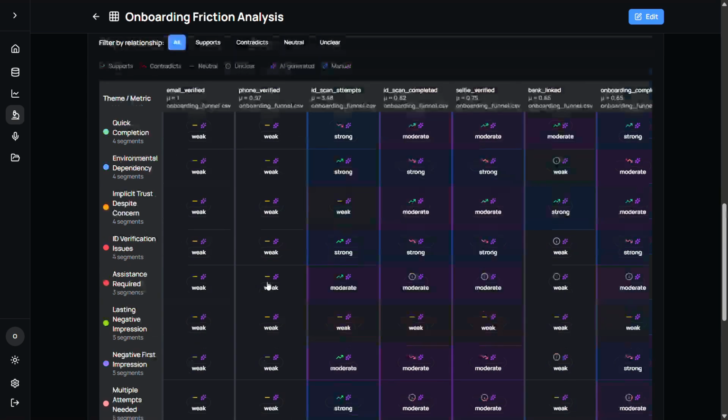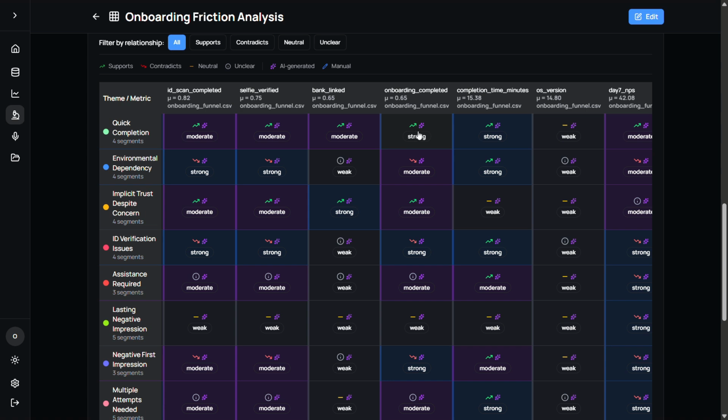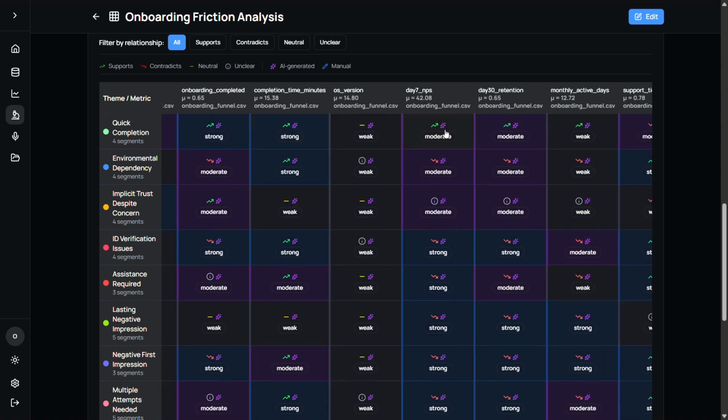Now compare that to a positive theme. Quick completion also shows strong for completion and time, but notice the NPS and retention are only moderate. Smooth onboarding helps, but the damage from bad onboarding hits harder than the benefit from good onboarding.